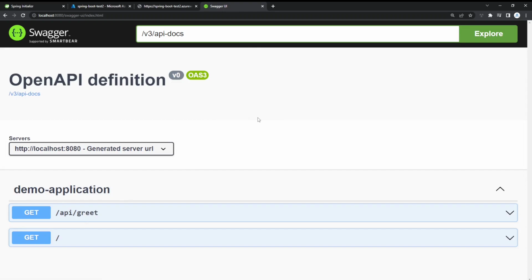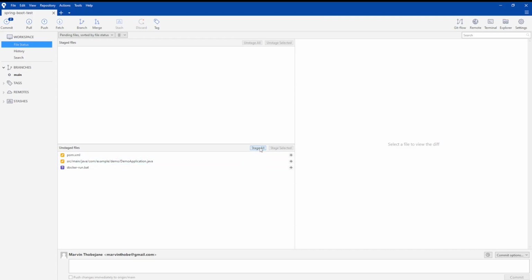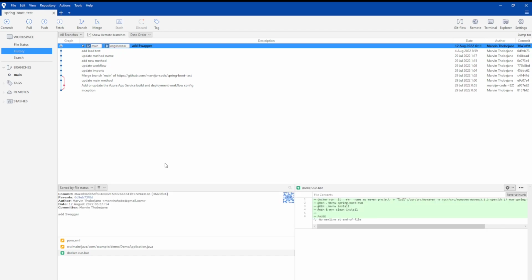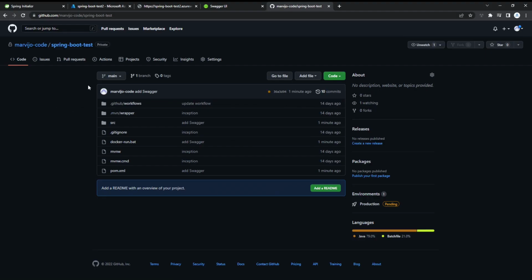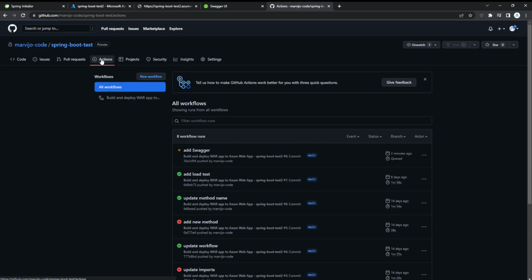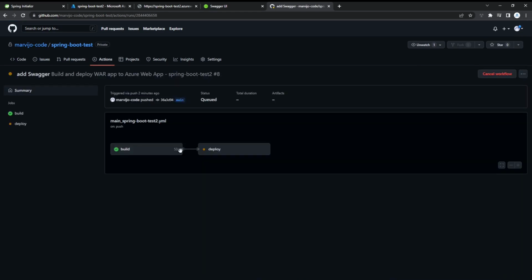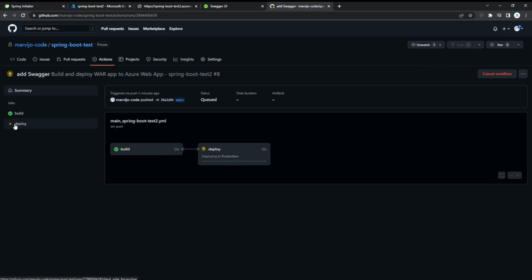Let's push it to GitHub so it can auto deploy using our CI/CD pipeline to Microsoft Azure. Let's open Source Tree, stage all, and push. Now that it's pushed, let's look at the state of our CI/CD pipeline. If we go to our GitHub repo and go to Actions, we'll see that it's still building. Now it's deploying to Microsoft Azure.